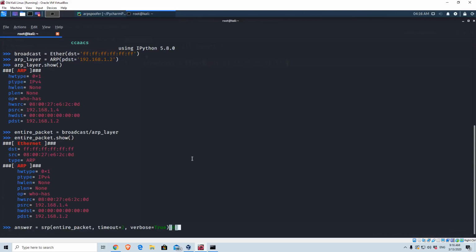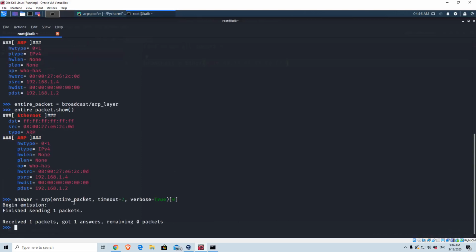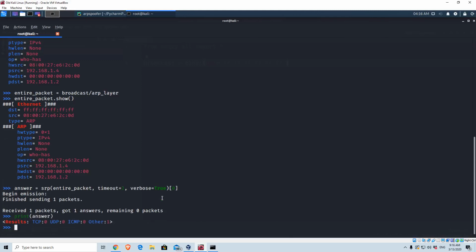since the first list are answered responses. If I press enter here, it will tell us that it received 1 packet, got 1 answers, and remaining 0 packets, so everything worked properly. If I type here print answer, it will tell you the results, which means that we got other response. It was not a TCP answer or UDP or ICMP, it was under the other, and by other it means we got the ARP response, which is good.